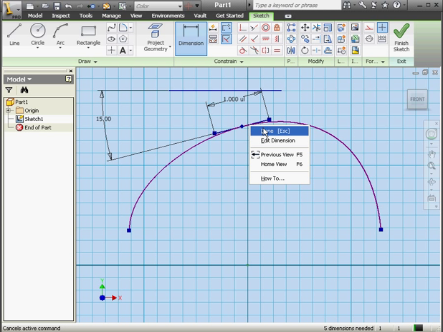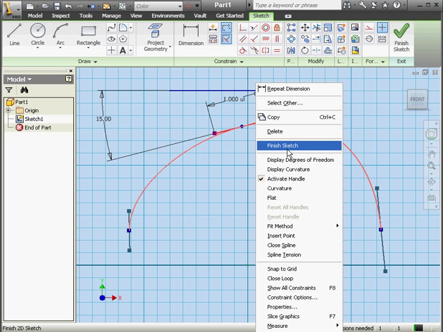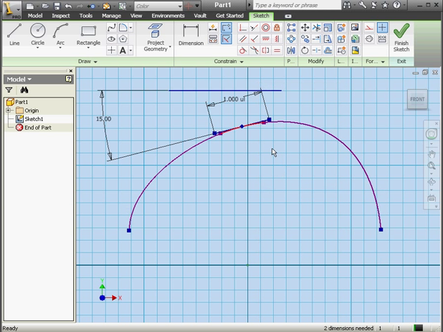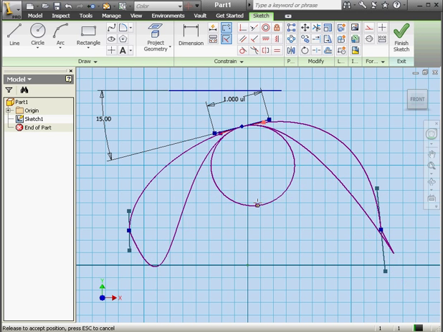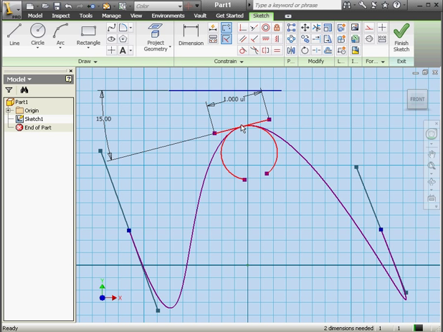Let's right-click, Done. I want to take a look at 2 more options in the contextual menu, Curvature and Flat. Let's select Curvature. As you see, a second handle appears, and the number of outstanding dimensions is reduced to 2. This new handle controls the curvature radius at this point. Let's add another dimension now. The status bar updates to let us know that only 1 more dimension is needed.